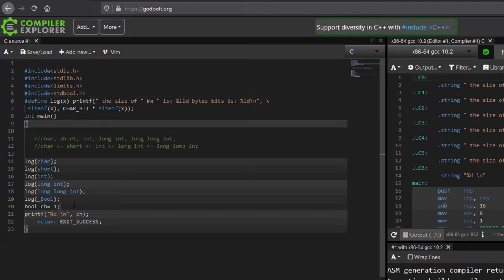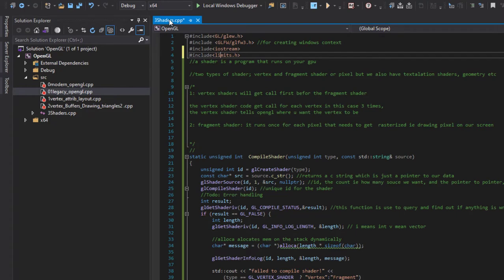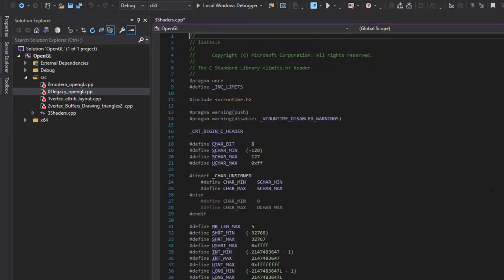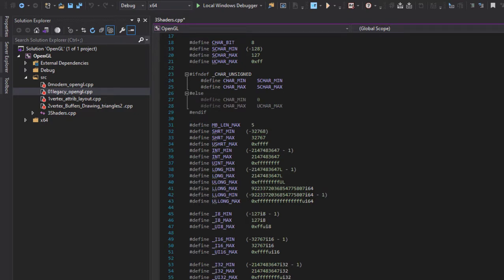So let us talk a little bit about the limits header. This is code I've been working on, but it doesn't matter. So let's just look at the limits header. If we right click and go to the definition or the document of this limits header, the limits header defines the boundary between the maximum and the minimum integer type.